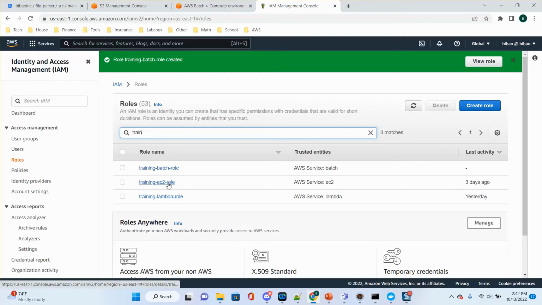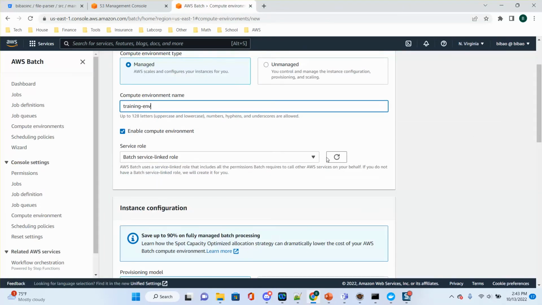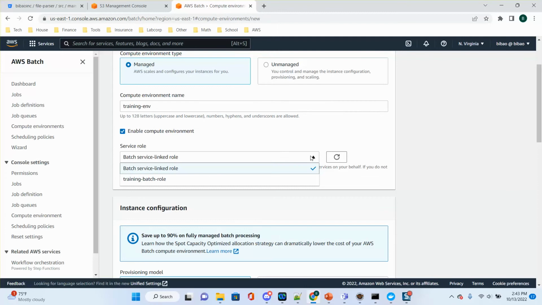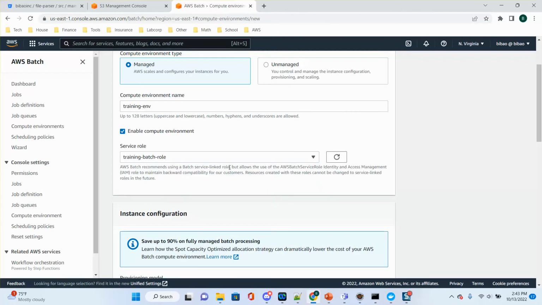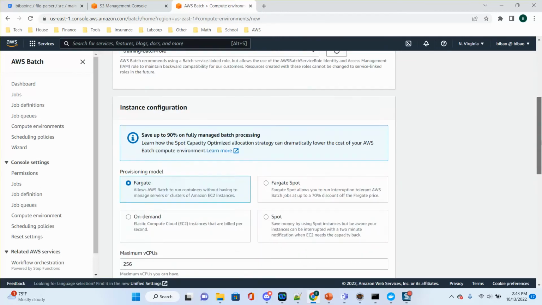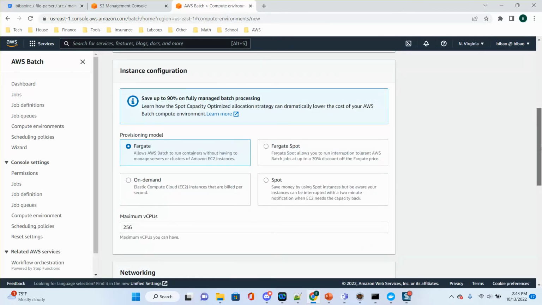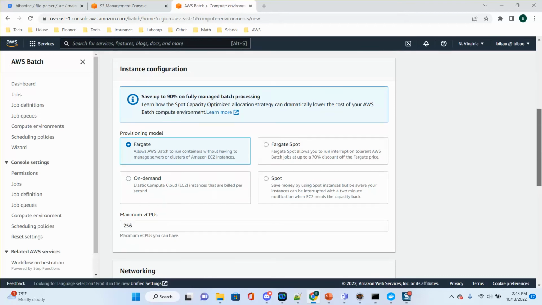So up to now we have created 3 training roles: the training EC2 role to launch the EC2, the training Lambda role, and the training batch role. With this batch role, I can close this, go here, and refresh it. Let's move down. There's the training batch role. I can select it. So up to now, you should have a very good understanding of roles, right? We already created some roles.